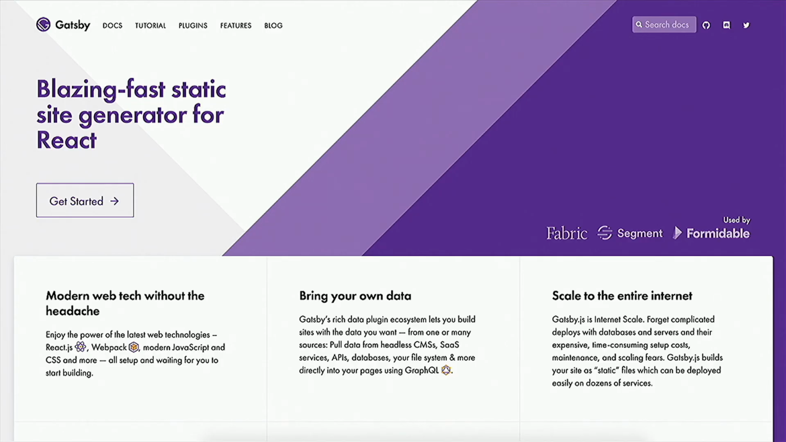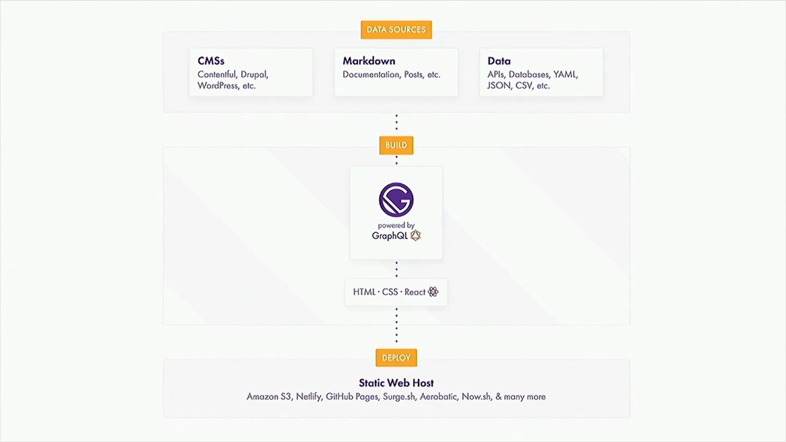Gatsby is a static site generator built in React. So the idea with Gatsby is really to take this whole ecosystem that's been built for building front-end applications and make it available for building content-driven websites. So instead of using a template language like Liquid or Mustache or anything like that, you use React components as your template language.